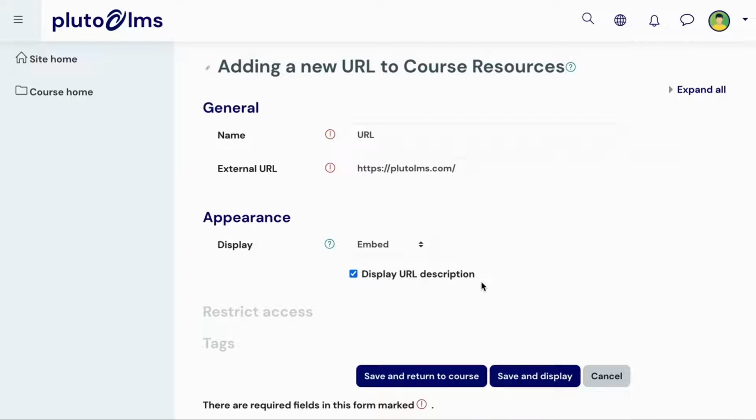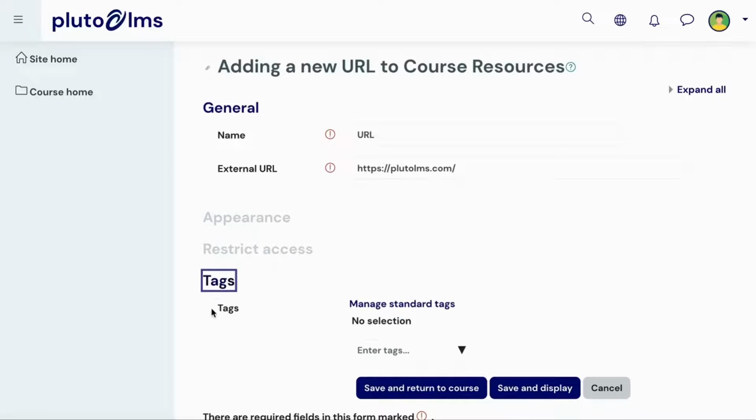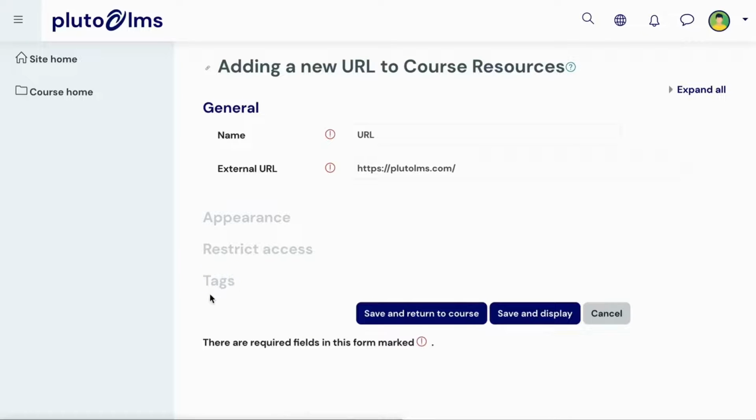You can then select whether or not to display the link in your course. You can also add restrictions to control the conditions under which learners will be able to access this URL. And finally, you can add tags to allow learners to search and connect related content. When you then click on Save and Display, your URL will be available in your course.